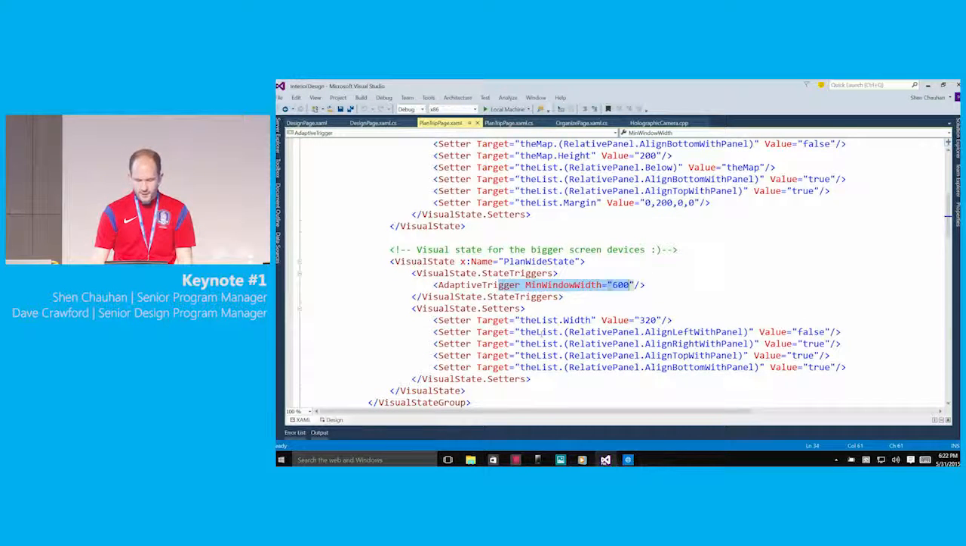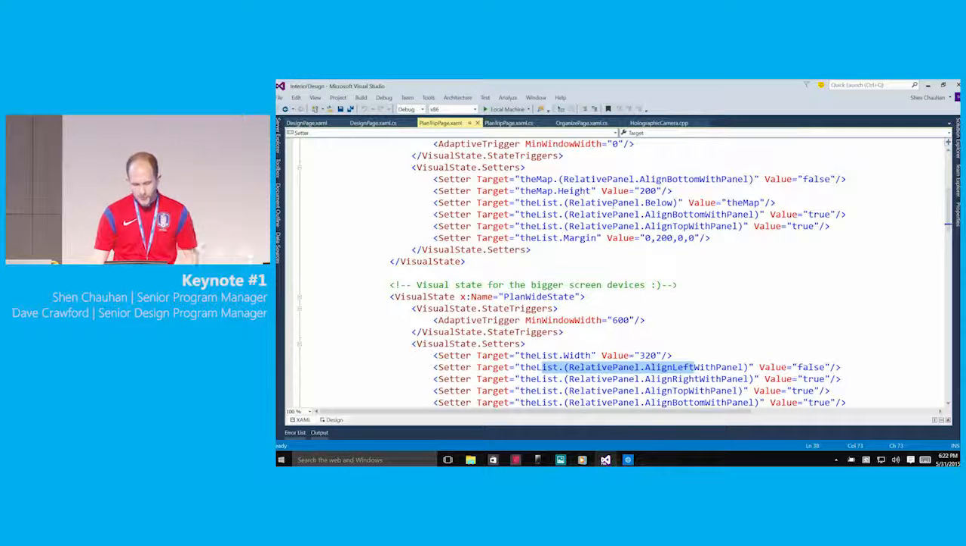And here I can set properties using really simple dot notation. In the past, you'd have had to create storyboards with single frames. Bit of a pain to do that. Now it's very quick to do. So you can see when we go to the phone view, we're saying move the list below the map. Really, really simple piece of code just to move that content around on the page.